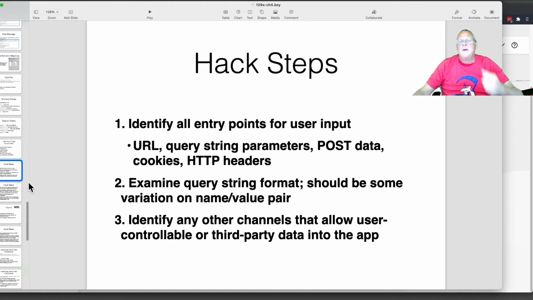So here are some recommended steps to hack into a website. First, find all the places where you can put in user input. Look at how the query string is formatted, and find other channels that let people input data, because that's your attack surface. These are all the ways that somebody might send attack code to your server.